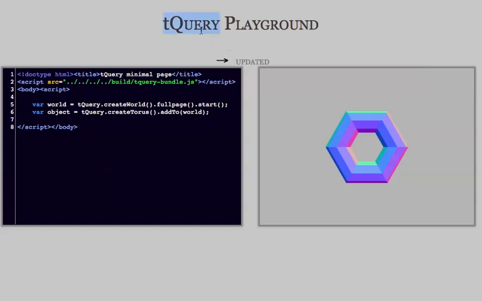This one is about tQuery. What is tQuery? That's a little experiment I have trying to mix three.js with jQuery. We will see how it goes.